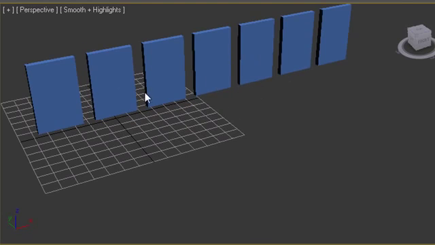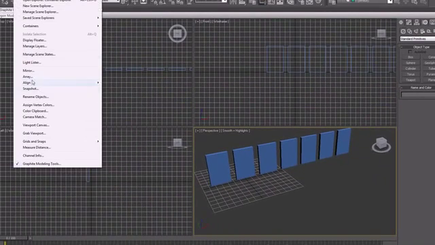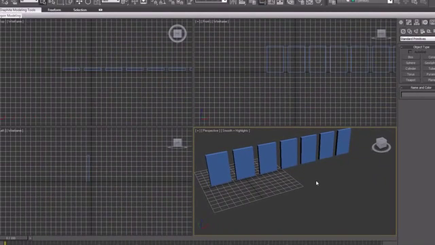So that is the basics of cloning an object. And again, an array is pretty much a bunch of clones, but you do it all at once. And again, to get to that, that's tools, array. So that's that for this tutorial. Like I said, I'm just trying to give you the basics now because I want to get into some pretty advanced modeling.